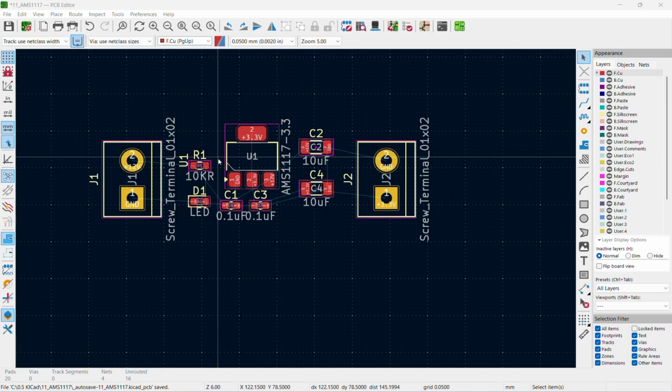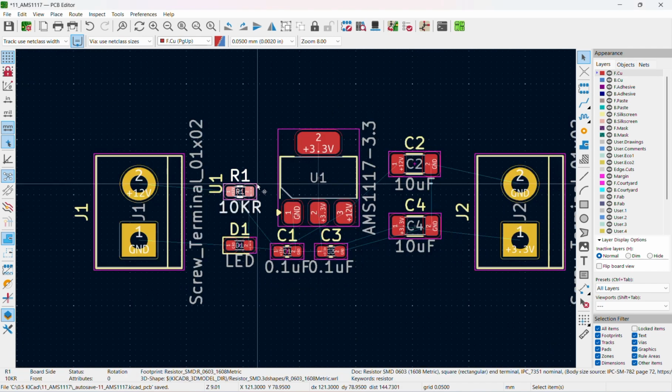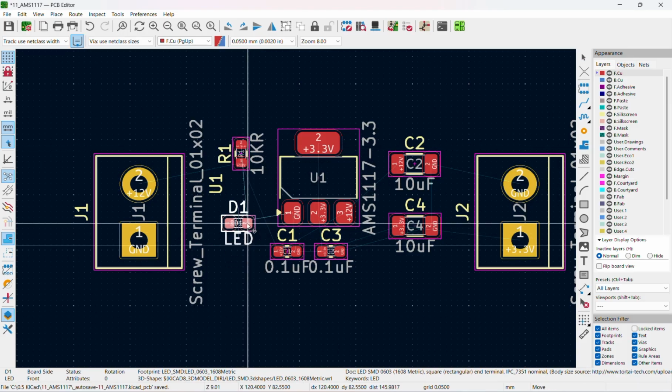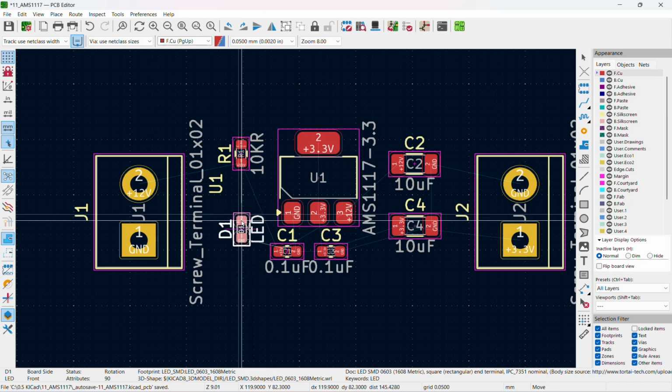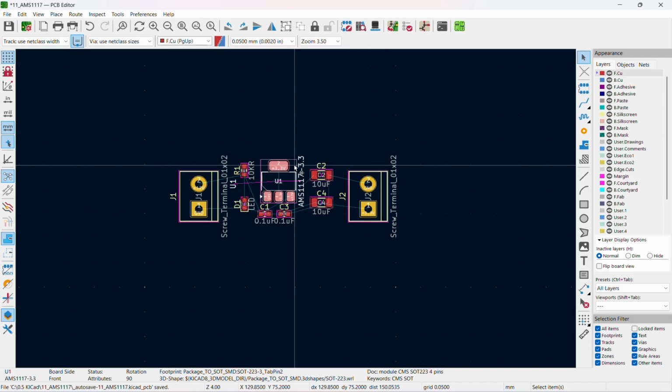So we need to prepare our components. Click on here, press A, I'm gonna move it to here, and then click here again, press A, I'm gonna move it to here, click here.